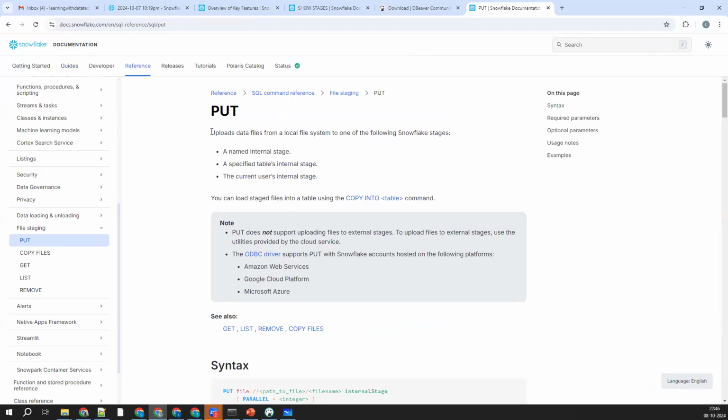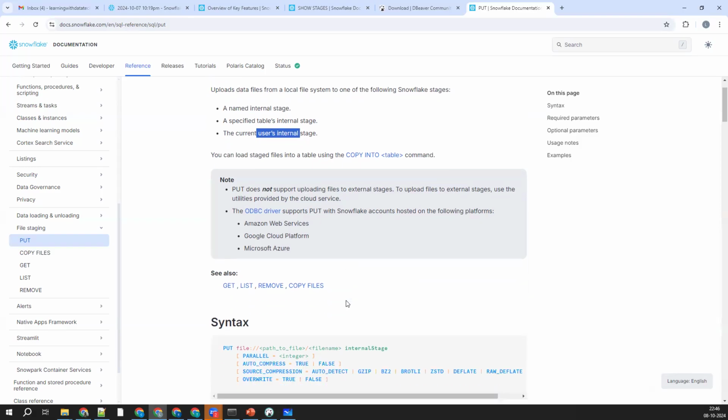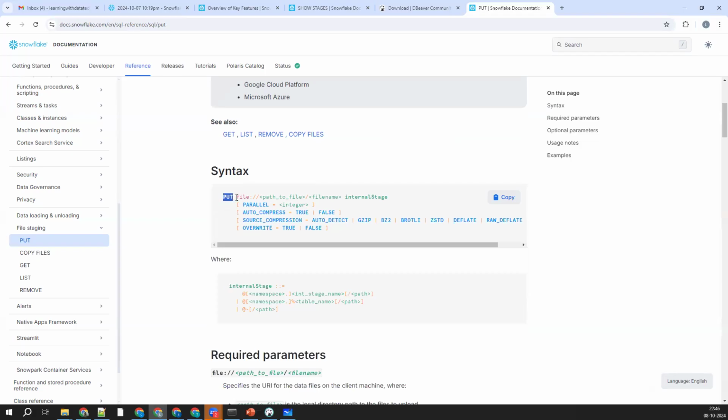The put command will upload the data files from the local file system to one of the Snowflake stages. It can be an internal stage, a table stage, or a user stage. Local files can be loaded only into the internal stages, not to the external stages. External stages will take the files only from the cloud, not from the local. Remember that. The syntax of the put command is put, file keyword, colon slash slash, the path to the file and the file name, and the internal stage name we need to mention.